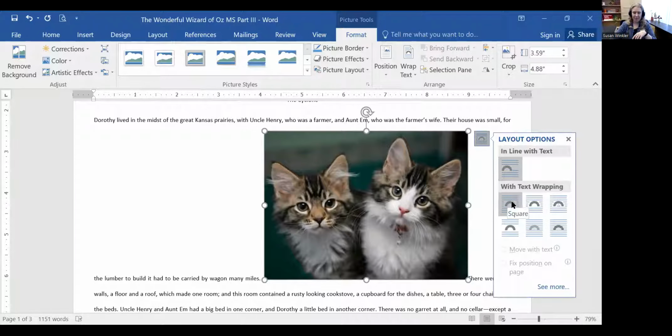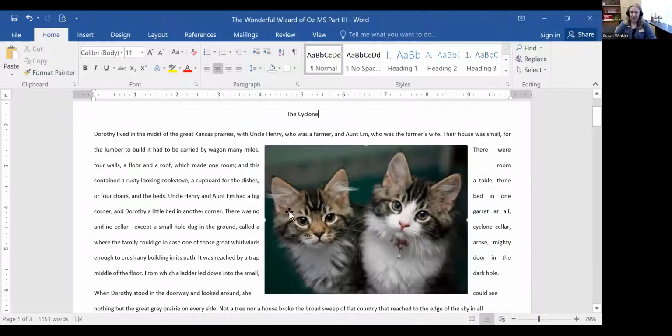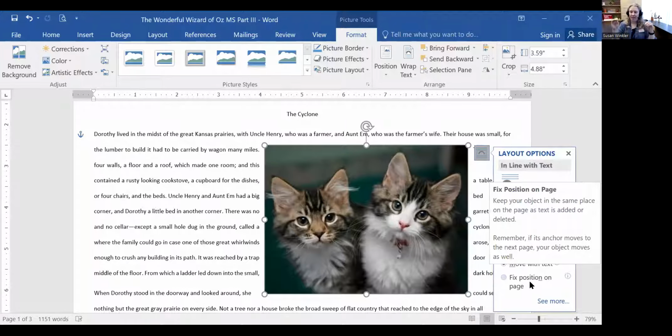If I do it with text wrapping, where it's square, note that now all of that white space over here is no longer there because we've now got our image wrapping with our text, okay? There are several different ways you can do pictures with inline text and text wrapping, and we're going to go over each one in just a minute. And then you can also fix the position on the page, which means you give it the exact designated place where you want the image to be with an anchor. We'll talk about that in just a second.